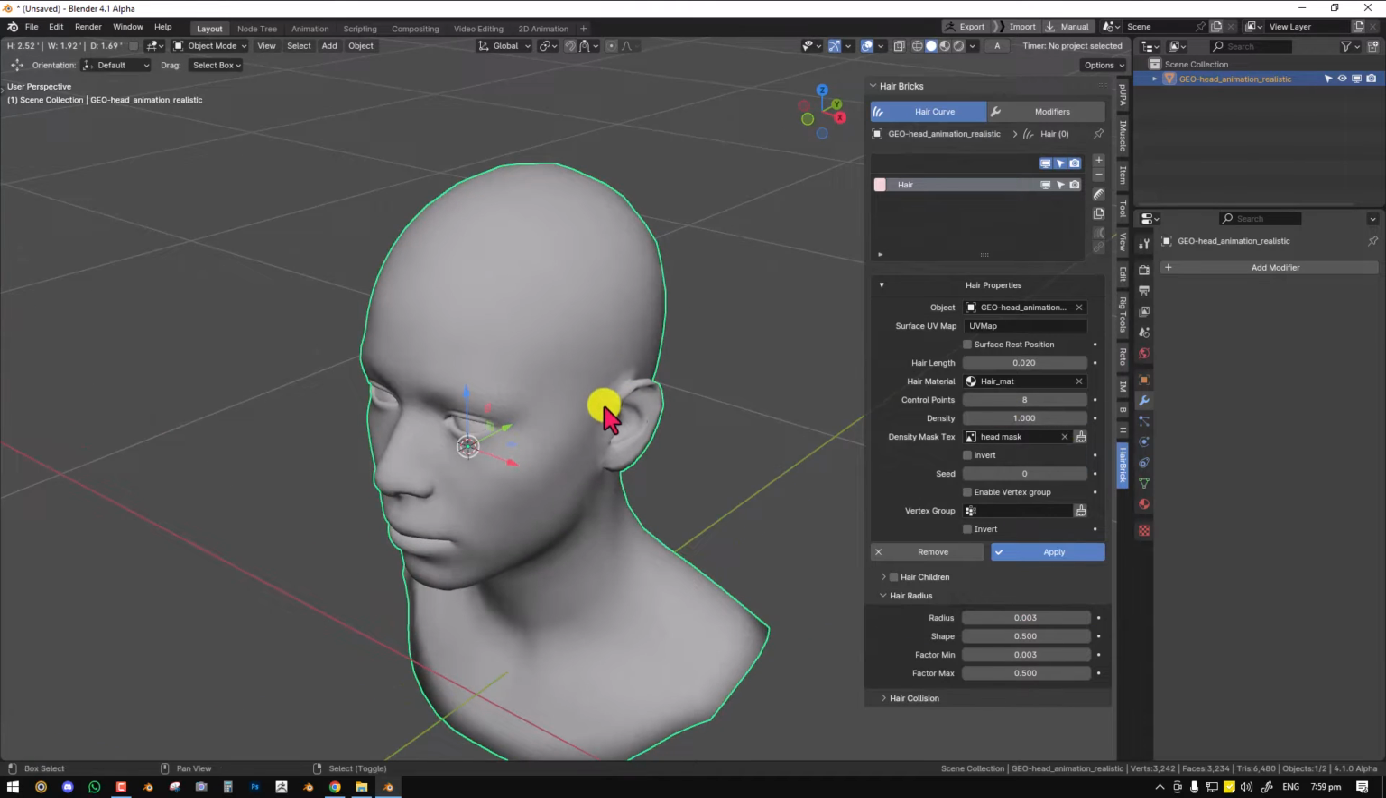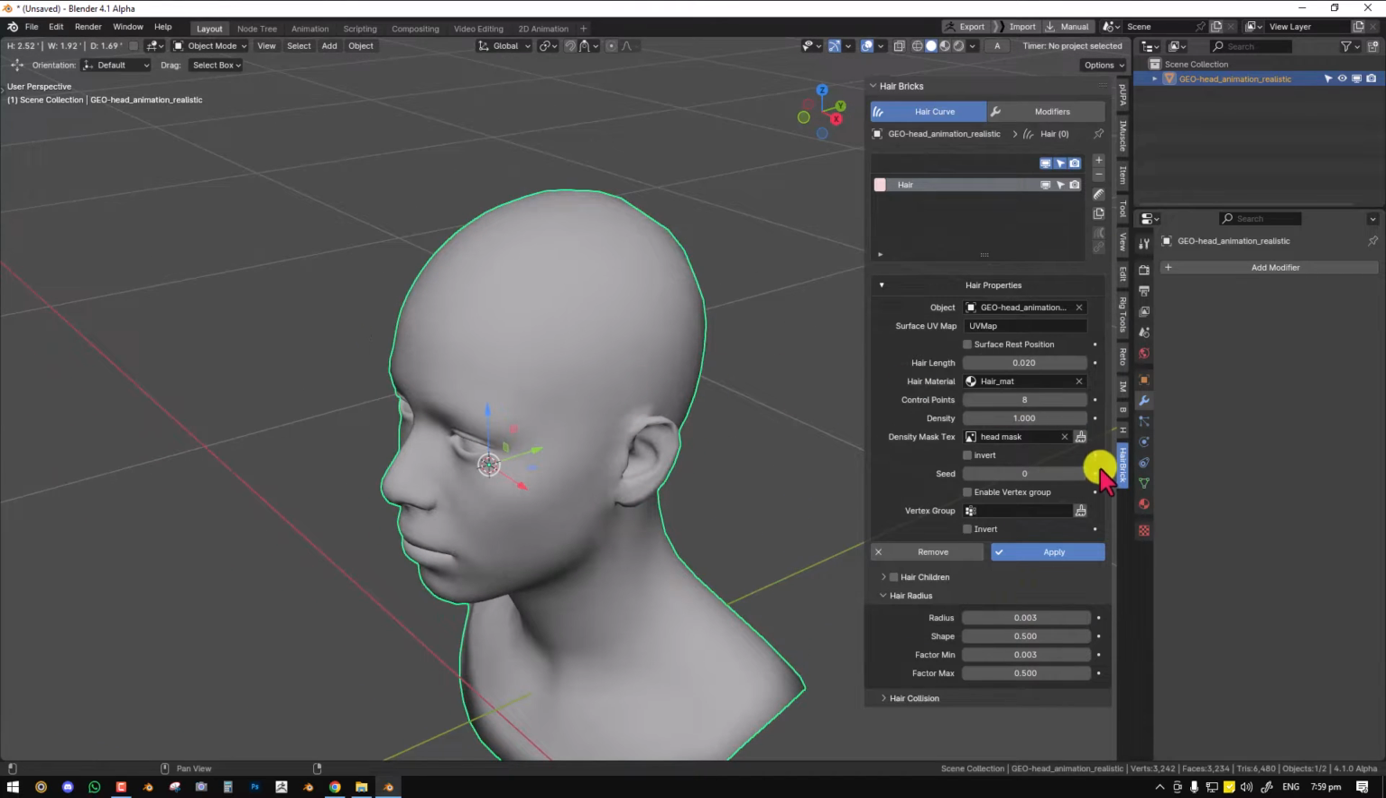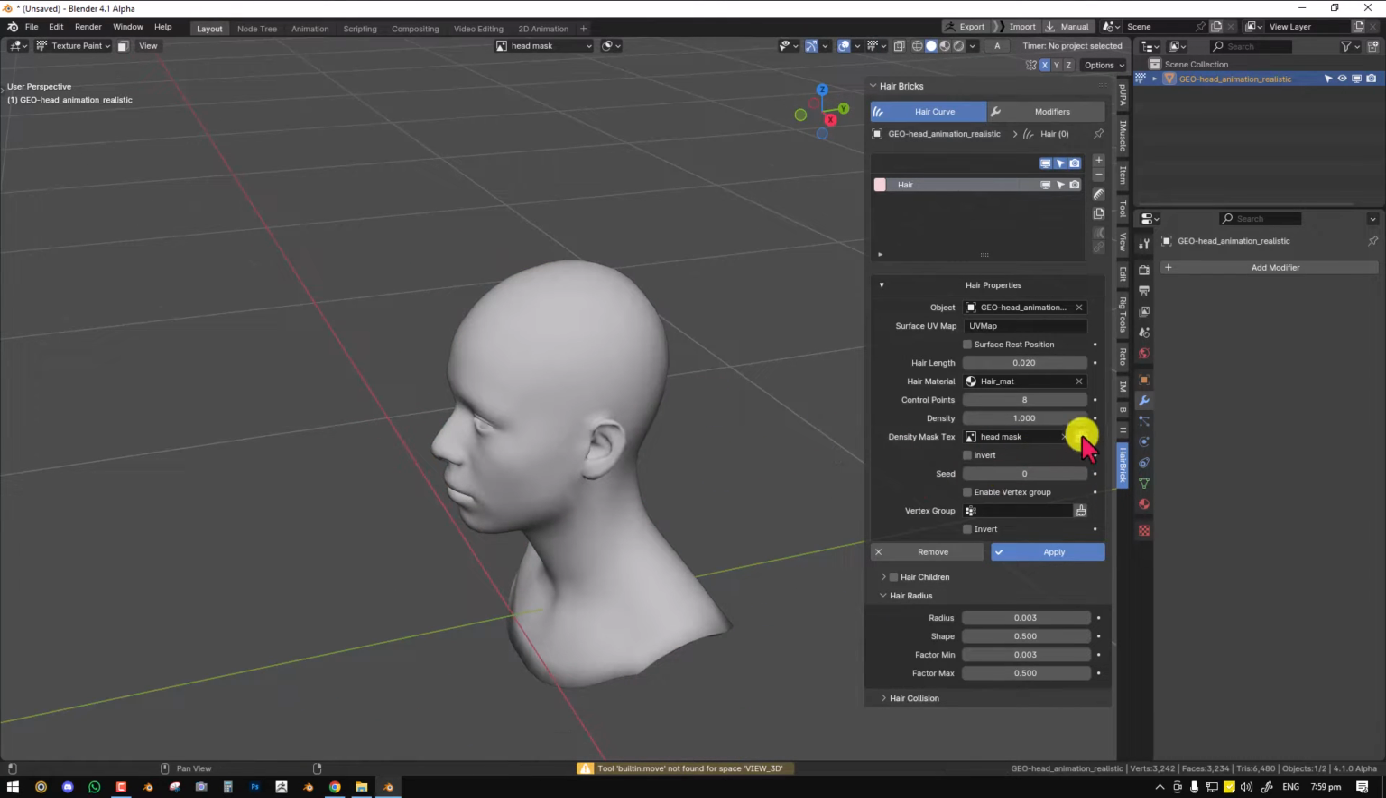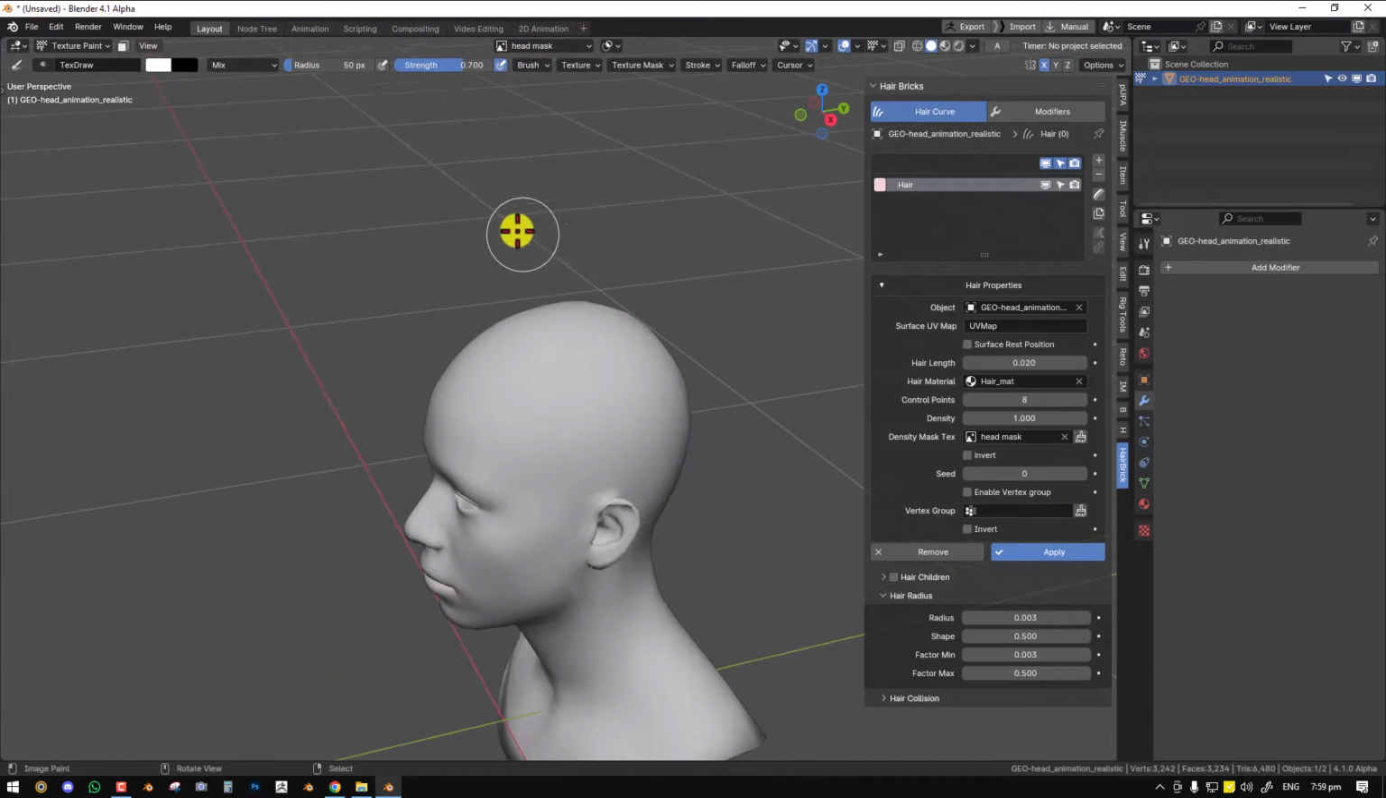Right now we see nothing, since white means no hair exists. You can always invert it if you prefer it another way. By clicking this, it takes you to the texture paint mode, where it has already set up all your textures. All you need to do is jump in and start painting.